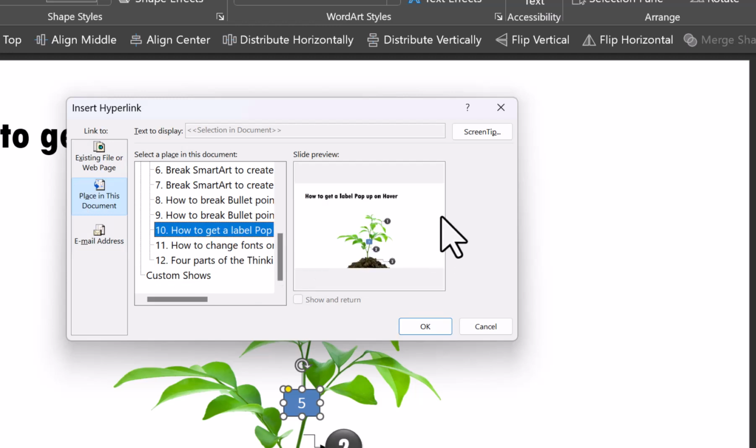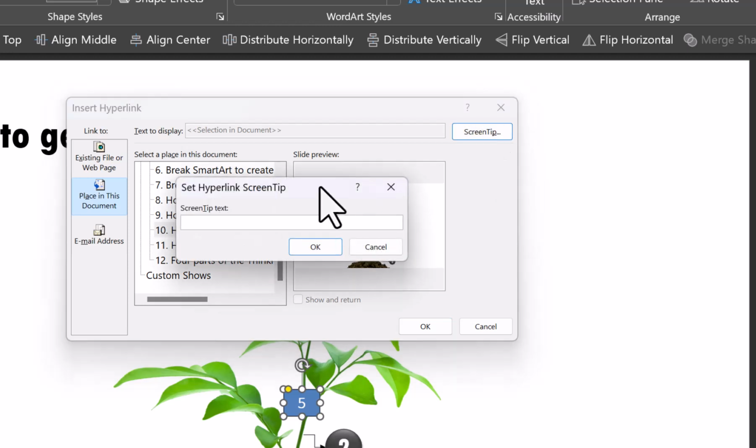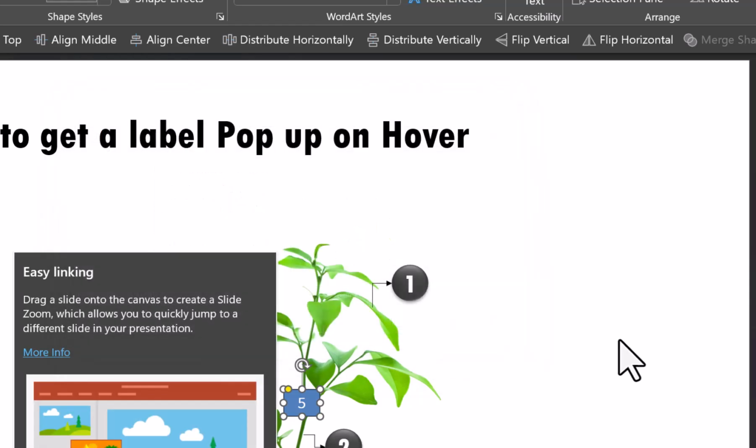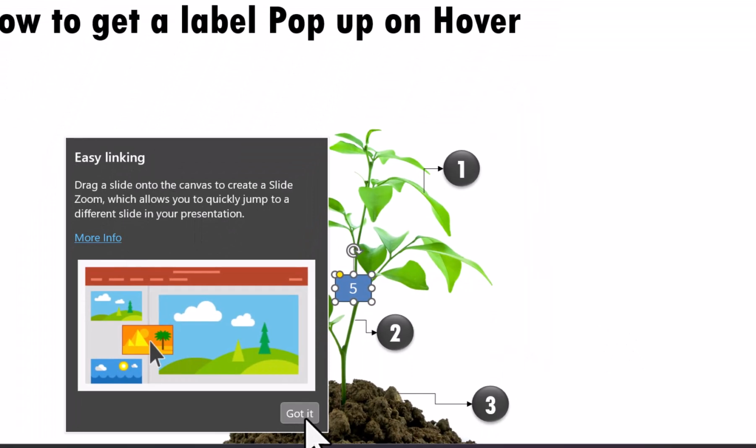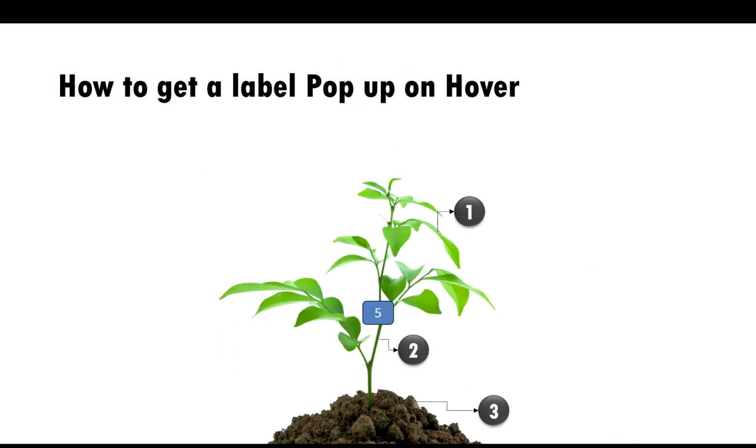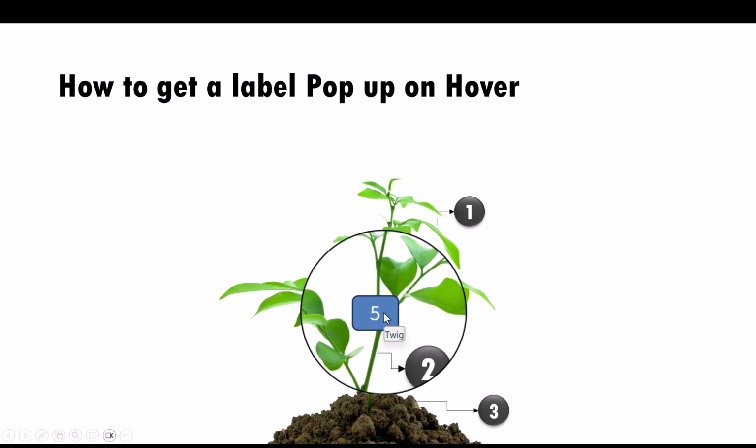So I click on that and you can instantly see the preview just to check and verify whether it is the same slide that you have selected. And here you click on the option called screen tip. You click and that gives you this dialog box. Here you write what you want to write. I am going to write twig or branch or whatever that you want to write, and I say OK, and I say OK again, and this gives you some tip. You say got it, and I go to slideshow. Now when I move my cursor over this, you can see that instantly I have this label which says twig. So that is how you label the different parts of a diagram using this hover technique.